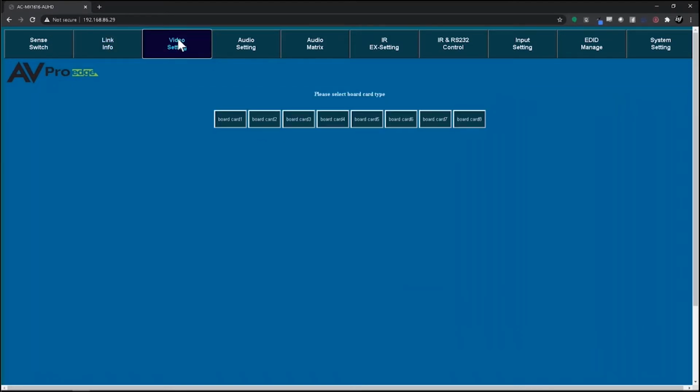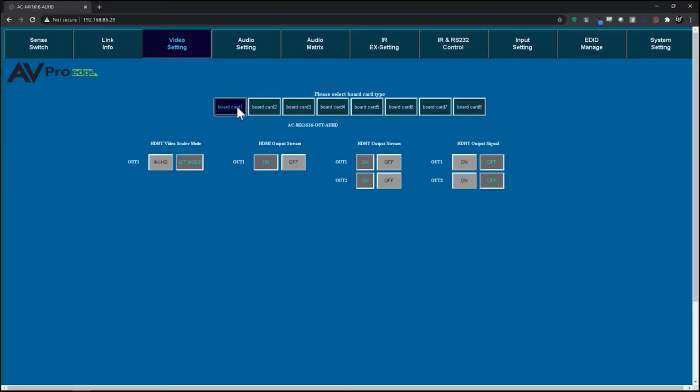The third tab is the Video Setting tab. This tab has each output card broken down 1 through 8. So if you need to change settings on output card number 1, for example, you can go in and turn off and on scaling. You can turn off and on the HDMI stream. You can turn off and on the HDBT signal.